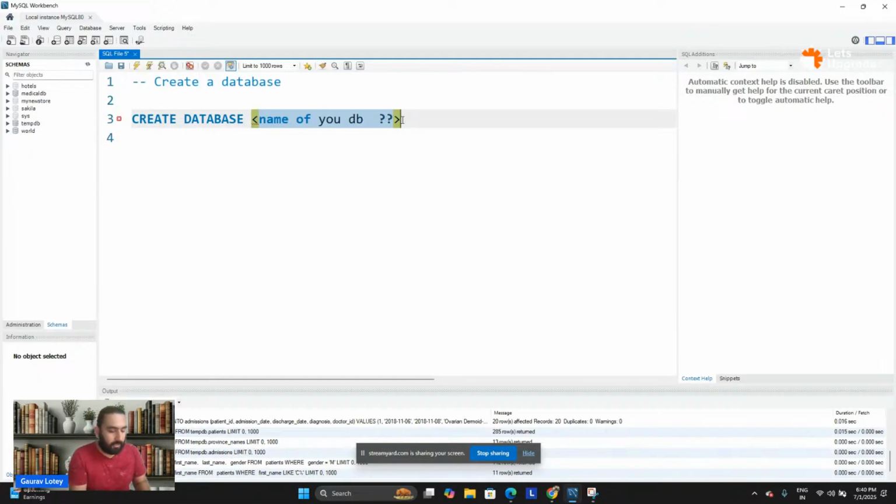So for example, if I have to create maybe a temp 1, 2, 3 database, I can just run this command. Remember, SQL needs a semicolon to end it.